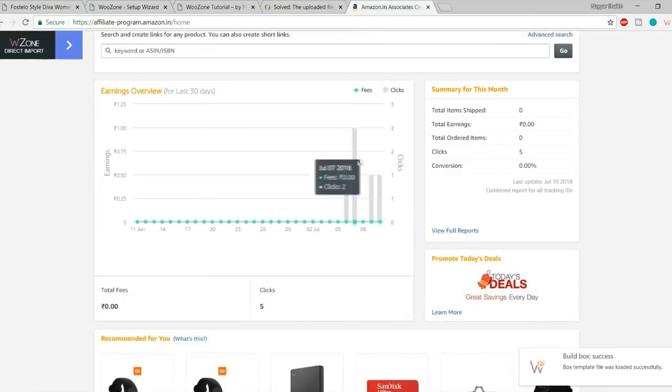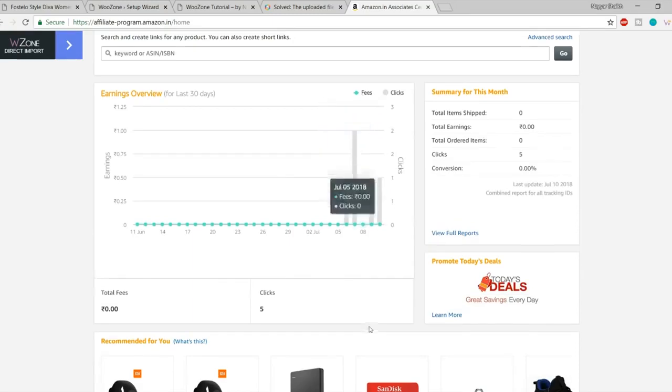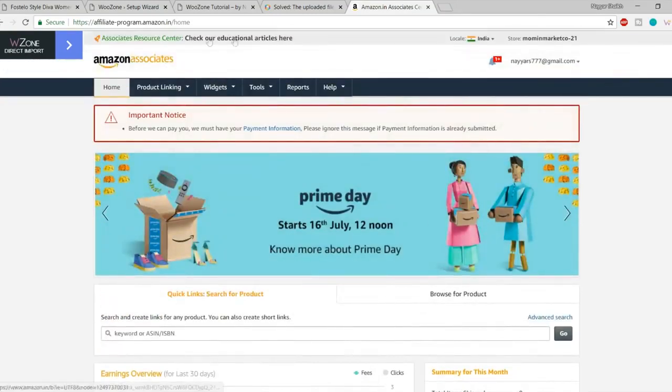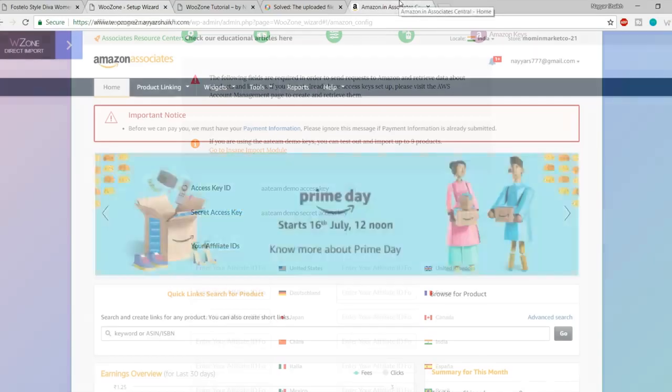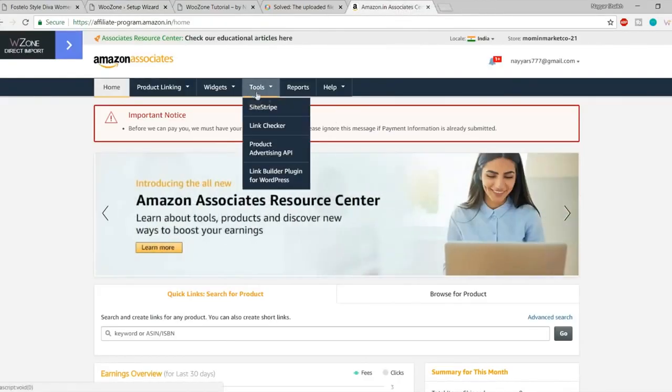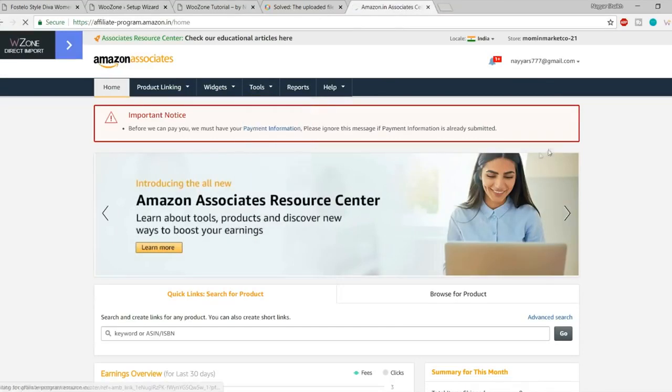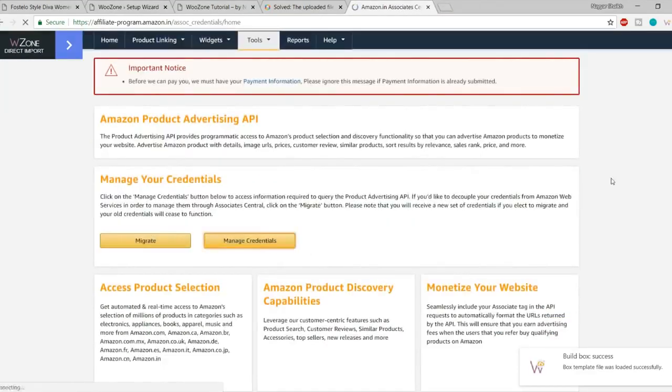You can see the clicks that my link has got and the fees and all these things. Now what we require here is the access key ID and the secret access key. So let me show you how you can get that. Go over here and hover over tools and you will see Product Advertising API. Click on this link. Now click on manage credentials.